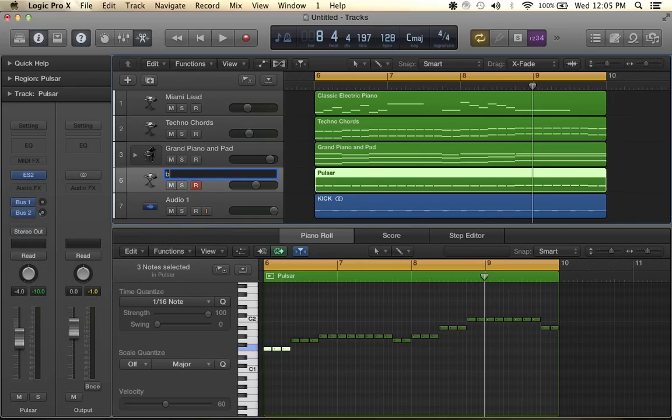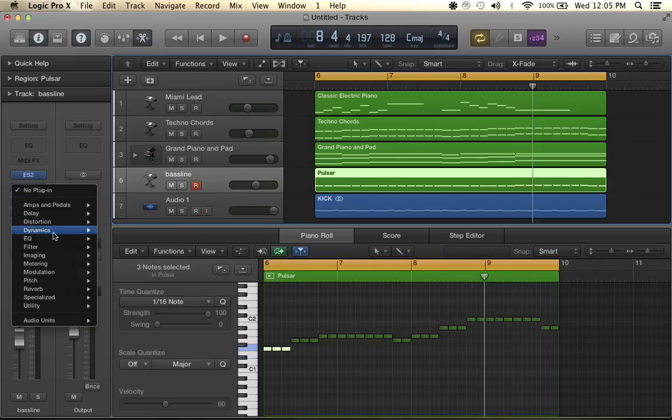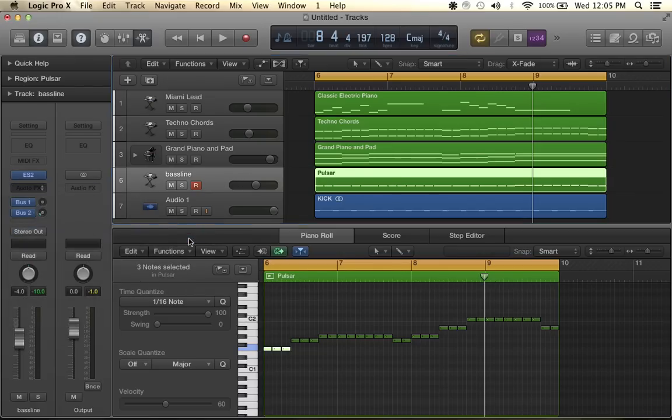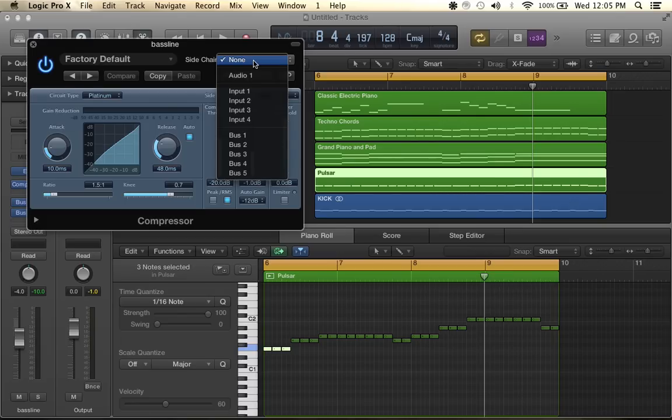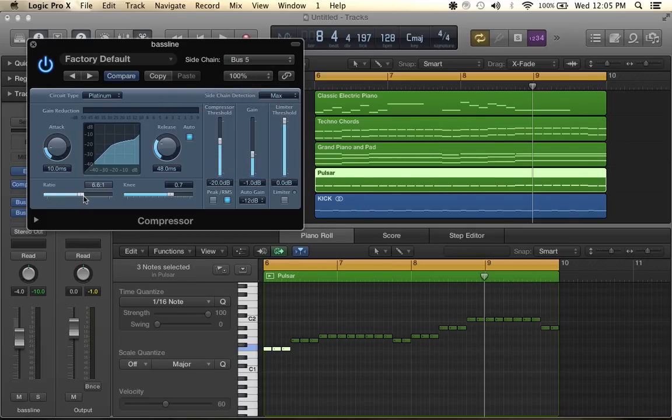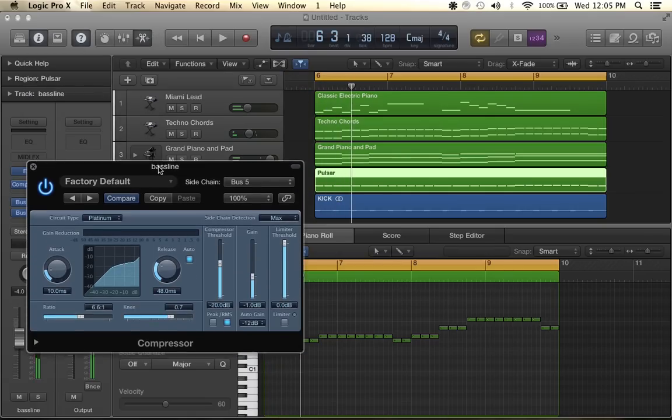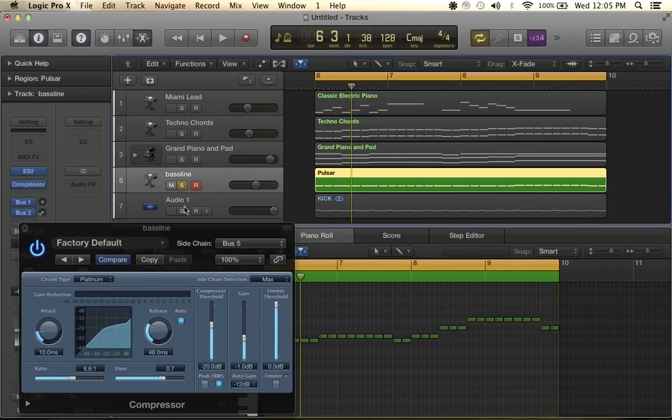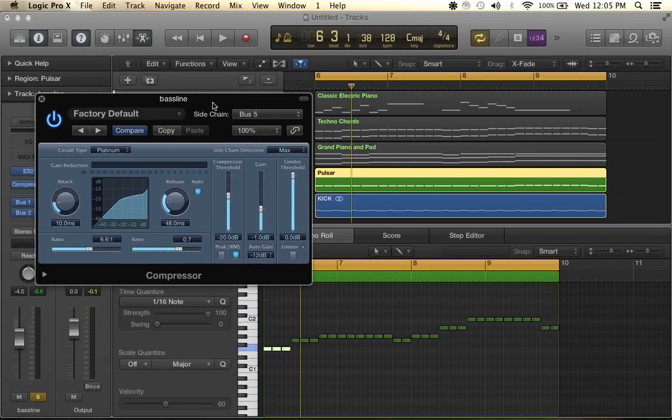I'm gonna name this baseline. Click on the baseline track, go to audio effects. Add a compressor, and remember we just added plus 5 to the kick, so we're gonna sidechain this to plus 5, and I'll let you hear it. It ducks every time a kick hits.